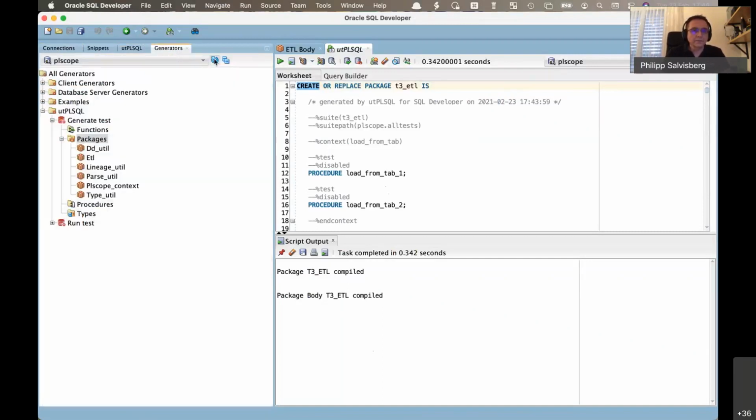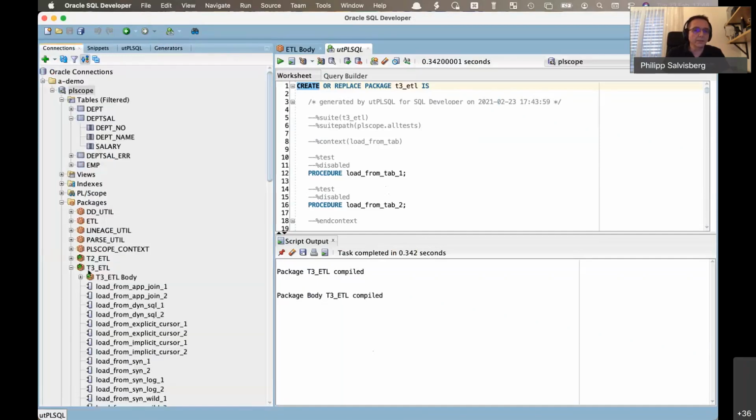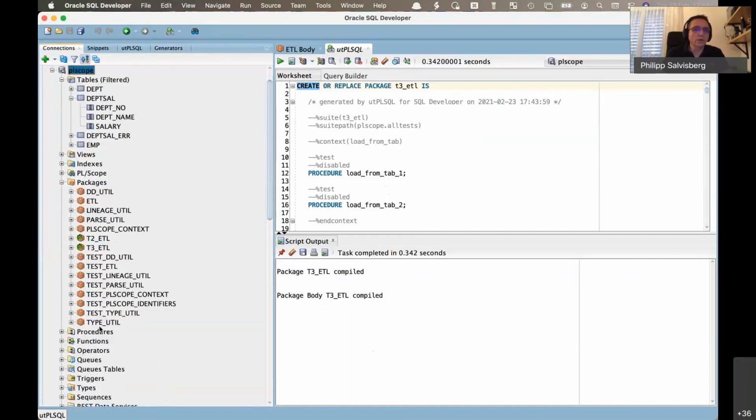So I have to do that here. When I go to utPLSQL, I can look for types. I can look for procedures. I can look for functions, or here for packages. When I click here on packages, I see that I have basically only 6 packages here. But when I go back here to the navigator, I see I have more. But all these tests that are annotated with as test suite are not shown here in the generator.